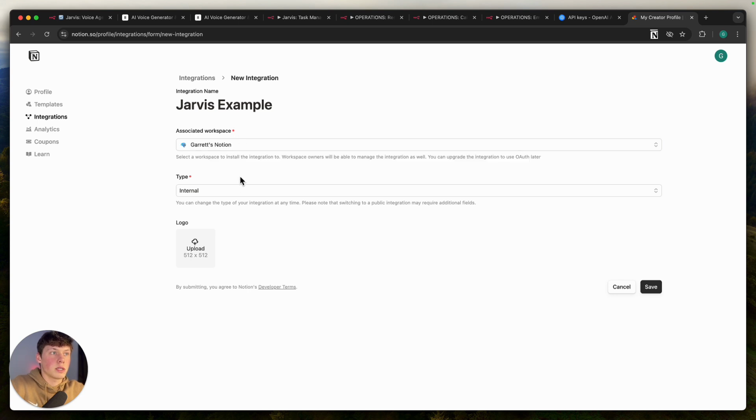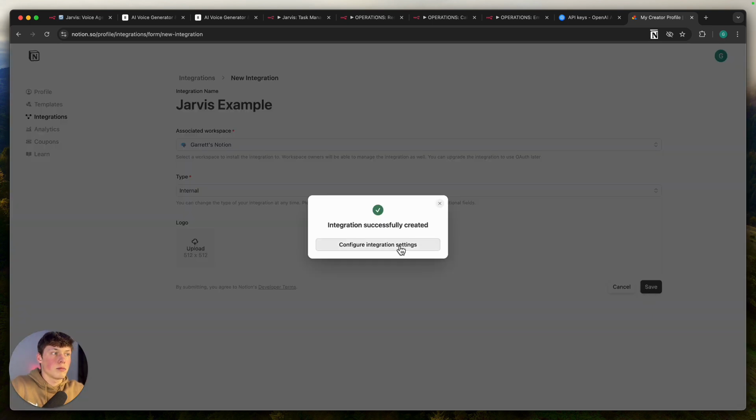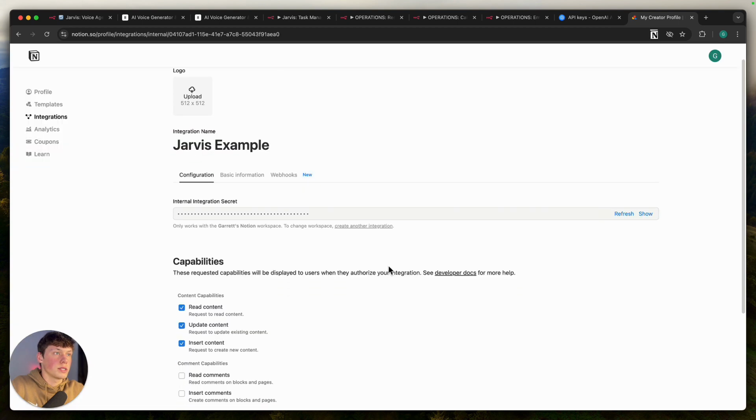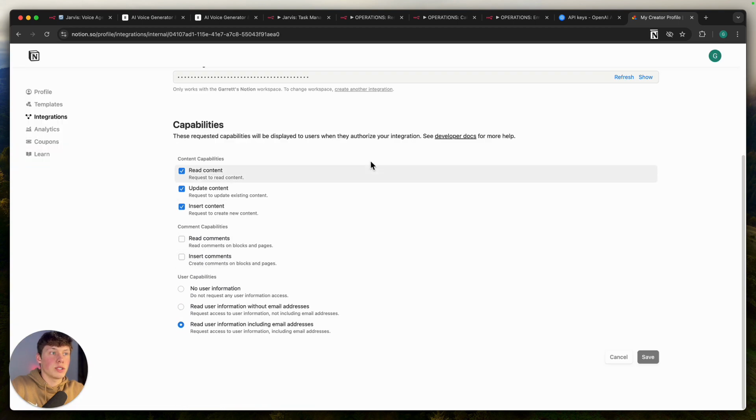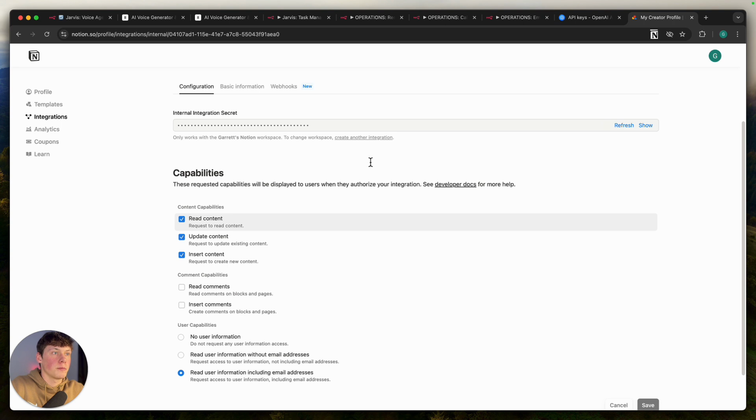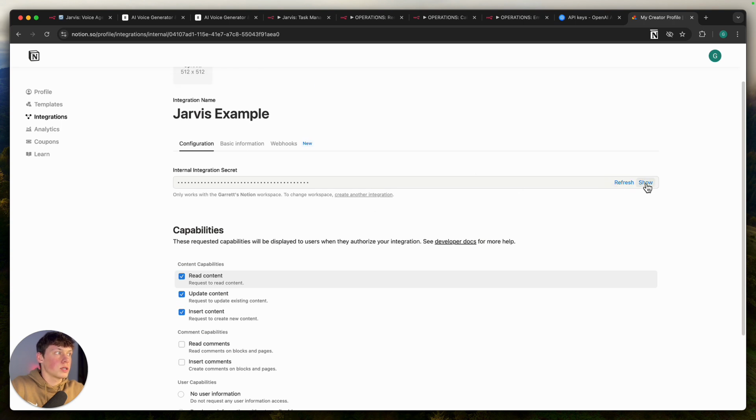Select the workspace you want to connect it to. The type we're going to select as internal. That is already set in there. You can change the logo if you'd want. Click save, and then we're going to click configure integration settings. Now I didn't change anything here for mine. I just left them as they already are. And then what you want to do is click show on this internal integration secret.